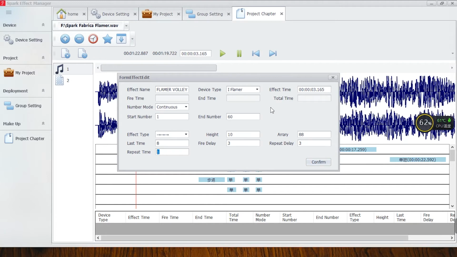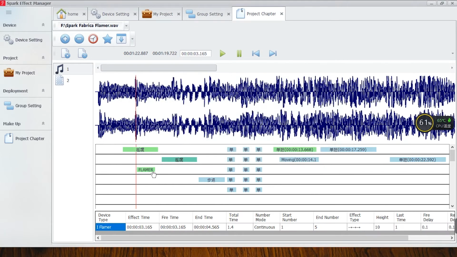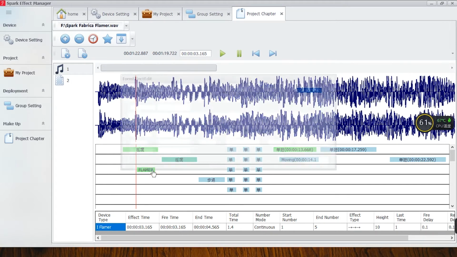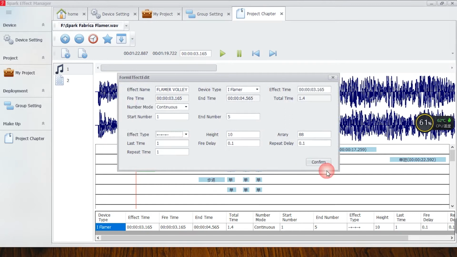So let's make an example. You choose flamer and you want, like, 5 units. So set the last time at, like, 1 second, fire delay 0.1 and repeat delay 0.1. This calculates all the timing, then you confirm. The editor will display the special effect. If you change to a different effector type, it will become a different color.